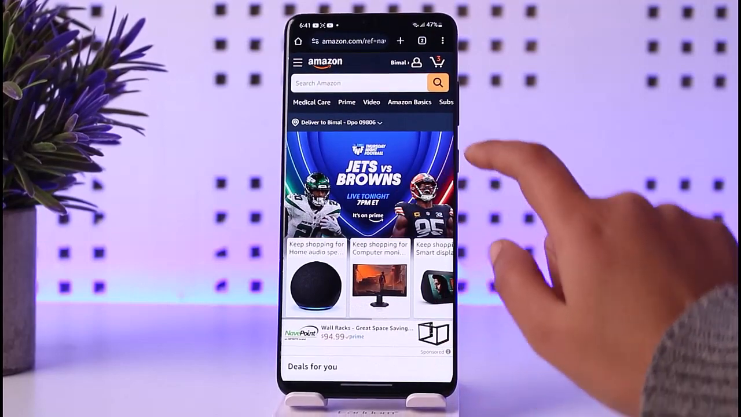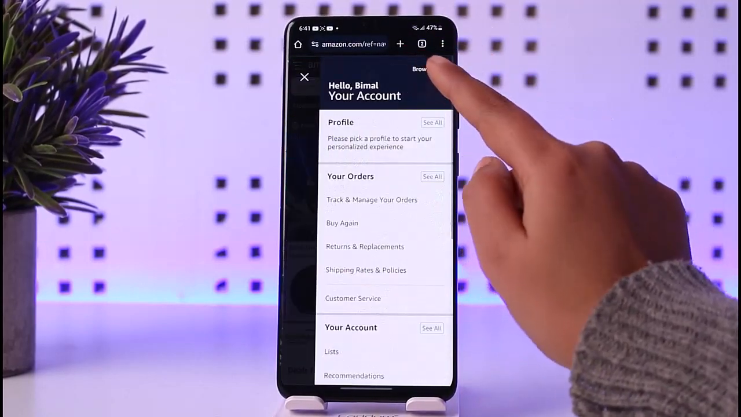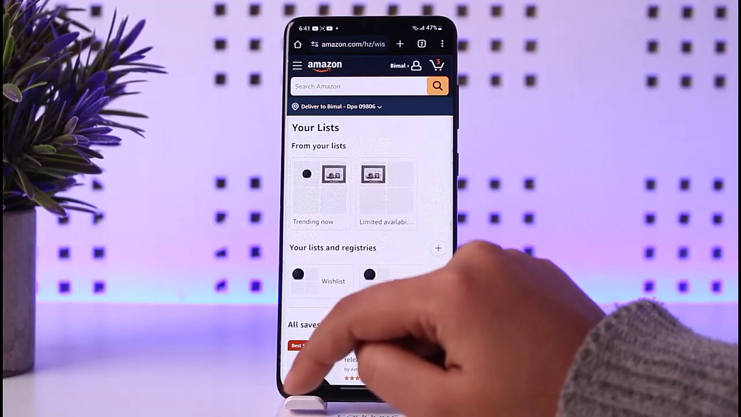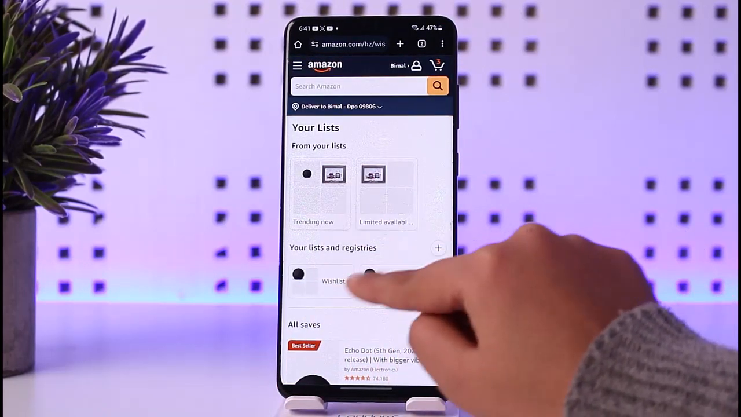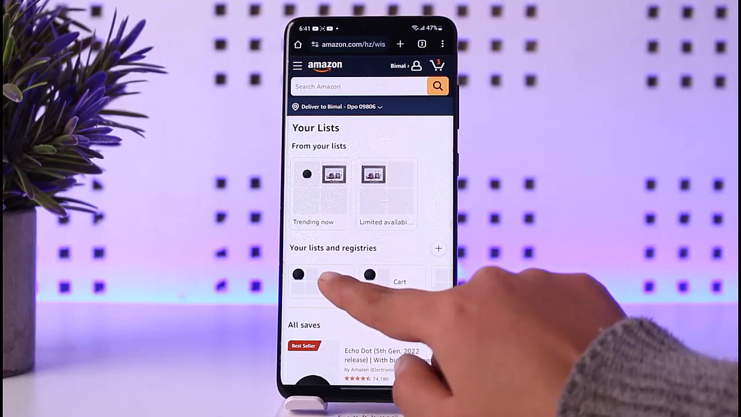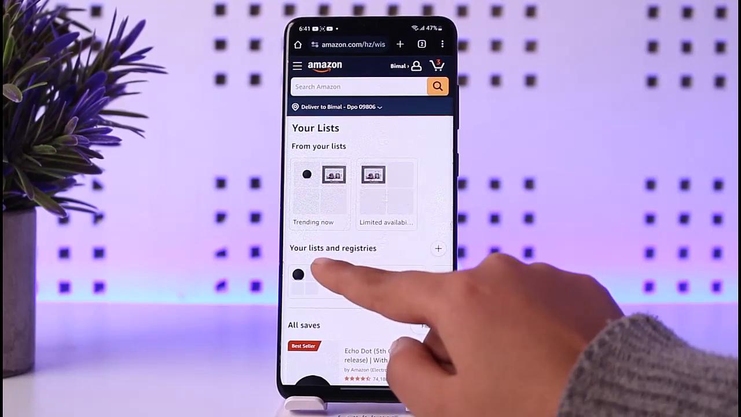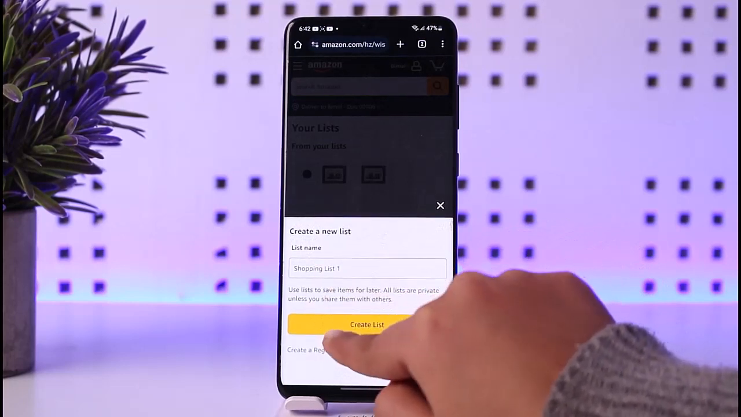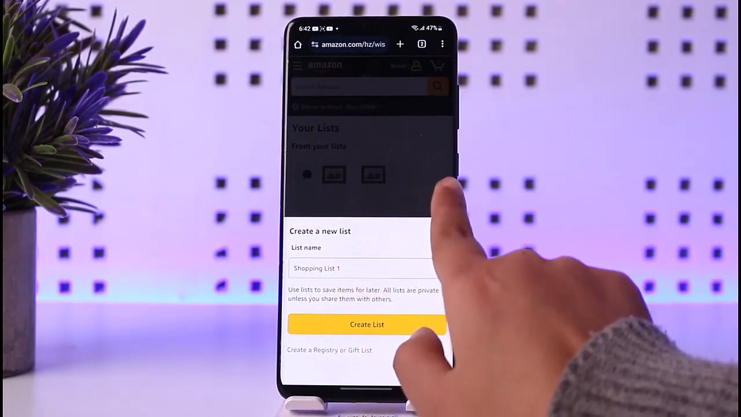So right after that, all you have to do is tap on your profile icon on top and scroll down, tap on this lists option here in this your account section, and you can see we do have already created ourselves a list which is called wishlist right over here. If you would like to create a new one, you can tap on this plus and simply create a list. Simply tap on this create list, you can rename it over here and you're done.